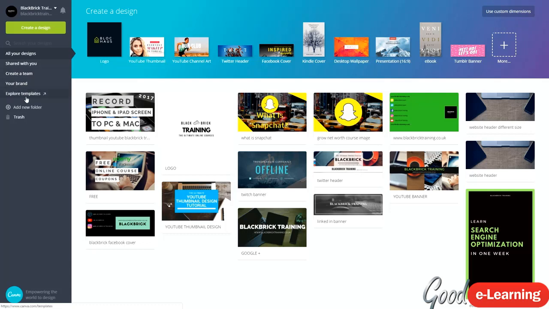And then explore templates. That's just where you can get even more templates, but you don't even need it, so you can also skip past that. And then we have add new folder, so you can actually put all your different designs into folders, but I've not really bothered doing that because it's not really that important.